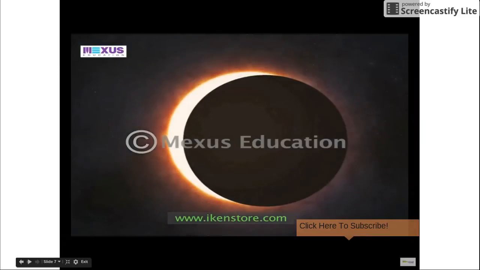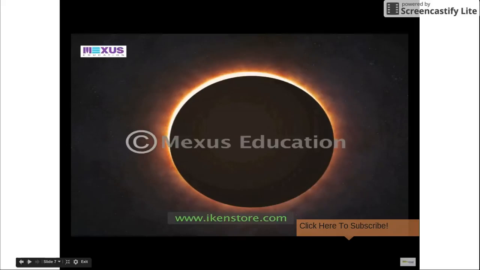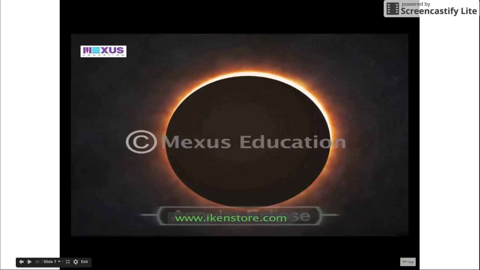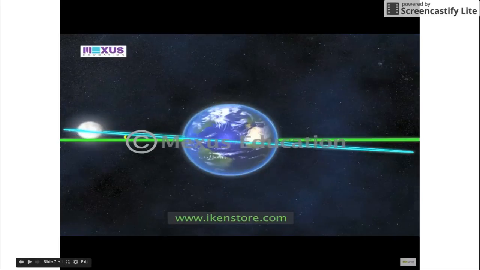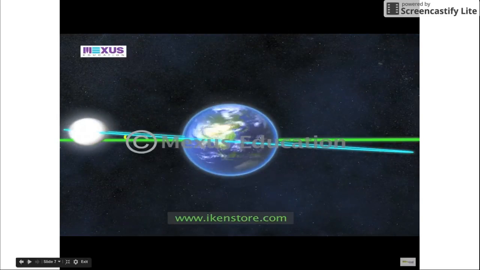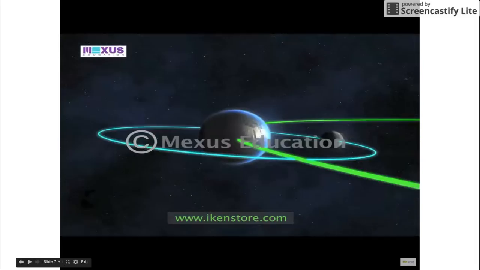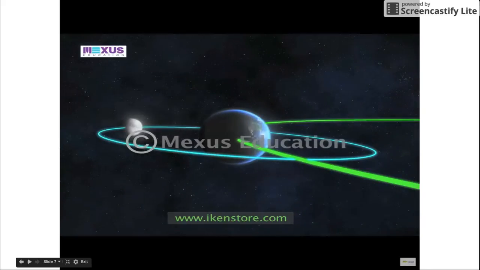Sometimes when the sun and the moon are exactly in line, the apparent size of the moon is smaller than the sun. Thus, the sun appears as a bright ring or annulus, and we witness an annular eclipse. Solar eclipses do not occur very often. This is primarily because the Moon's orbit is tilted at an angle of 5 degrees. As the Moon revolves around the Earth, it is quite rare for the Sun, the Moon, and the Earth to fall in a straight line.